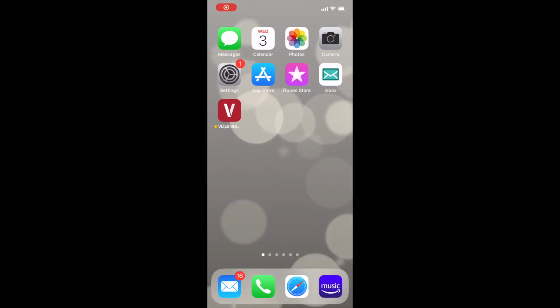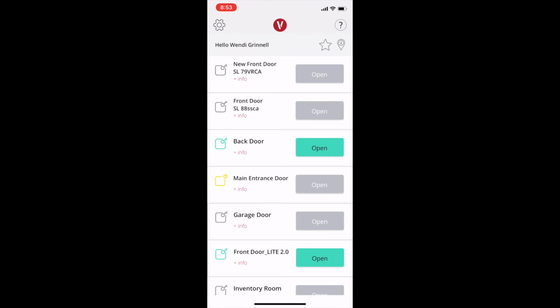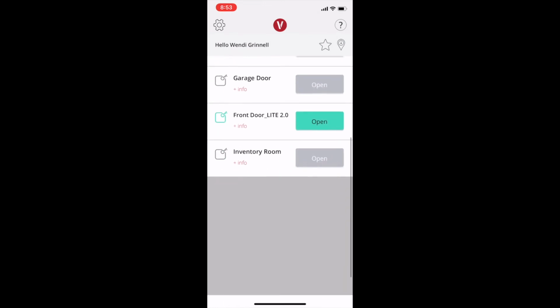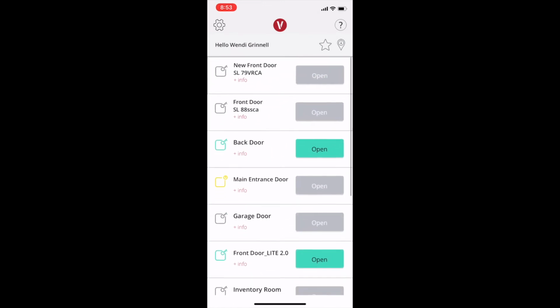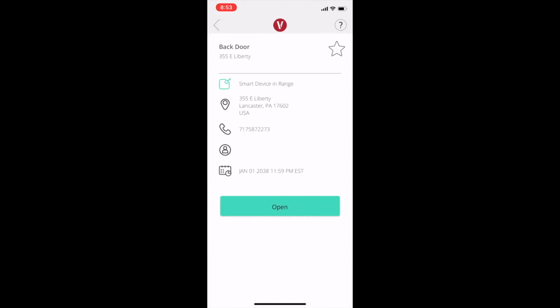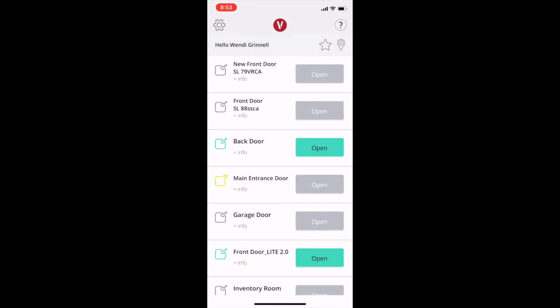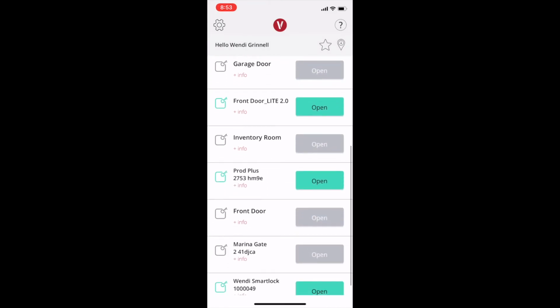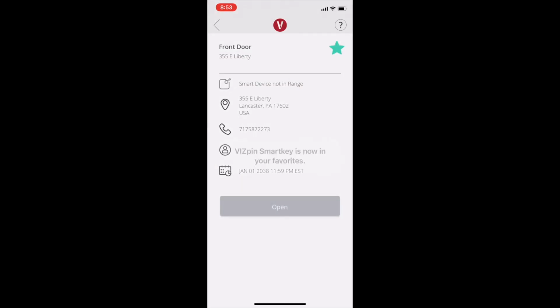This video will show you how to use favorites on the new VIZpin Smart app. When you first open up the VIZpin Smart app, you will see all available smart keys. If you click the info button, you can then add the smart key to your favorites by tapping the star on the top right. You can add as many smart keys to your favorites as you would like.